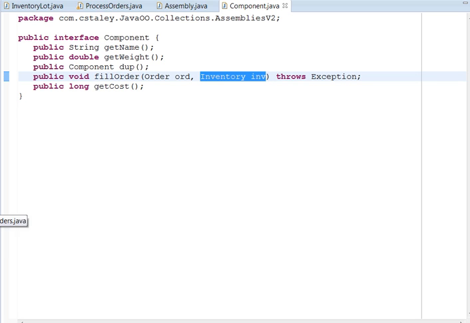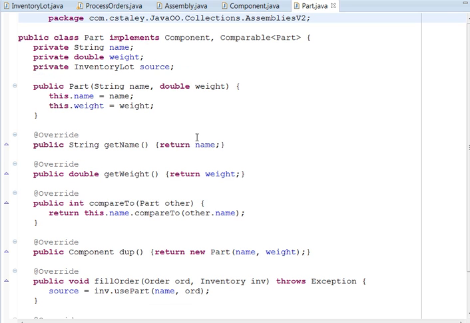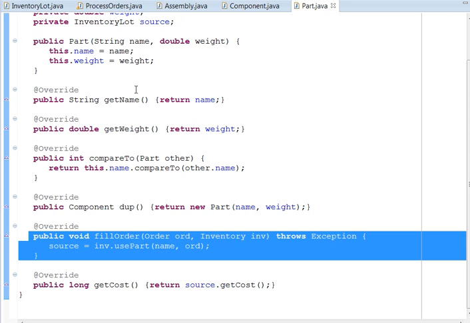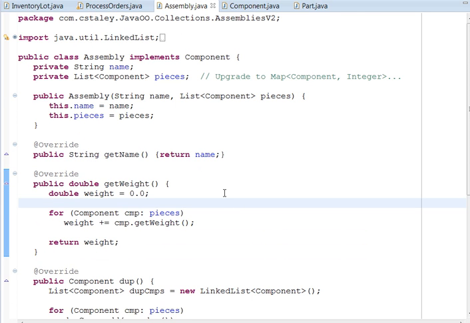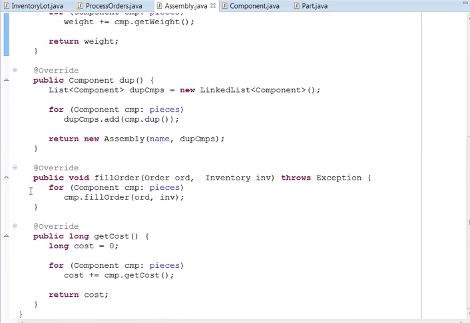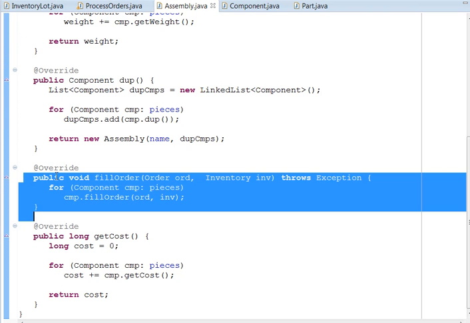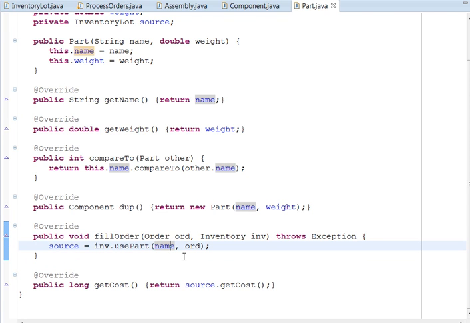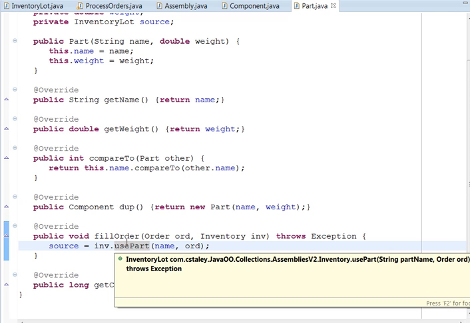Now, both part and assembly override fill order. There, and then in assembly as well, right there. Part's version of fill order assumes the order needs just one copy of the part, and thus makes just one call of use part. This is true if the order is only for that part.